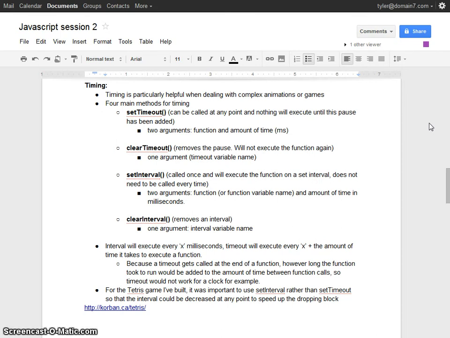So there's 4 main methods for timing. There's really just 2 ways you can use a timeout or an interval, and then a timeout has a set and a clear method, and intervals have a set and clear function. So if we look at set timeout, set timeout can be called at any point, and nothing will execute until this pause has been added. And set timeout has 2 arguments. So the first is the function that you want to call, and the second argument is the amount of time that you want to time out before you call the function.